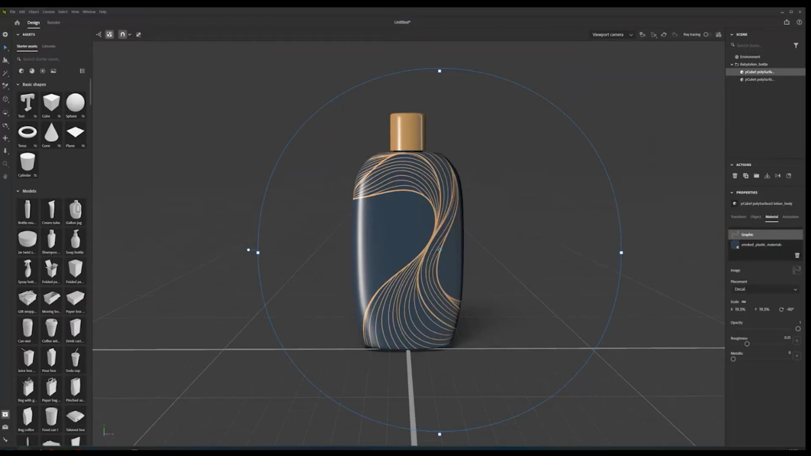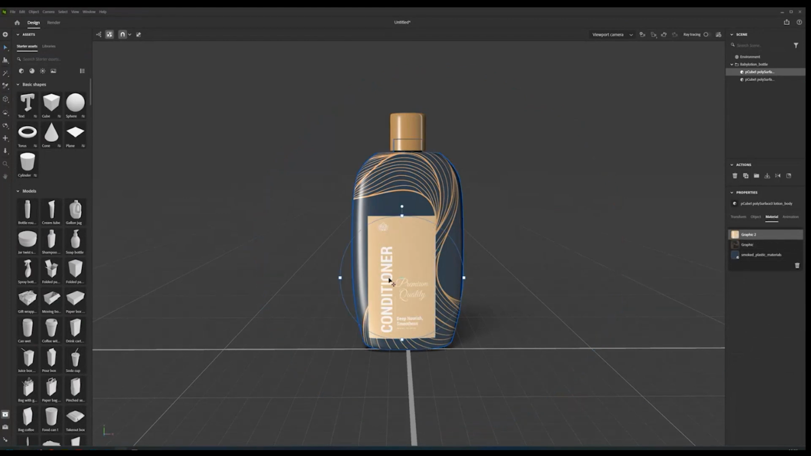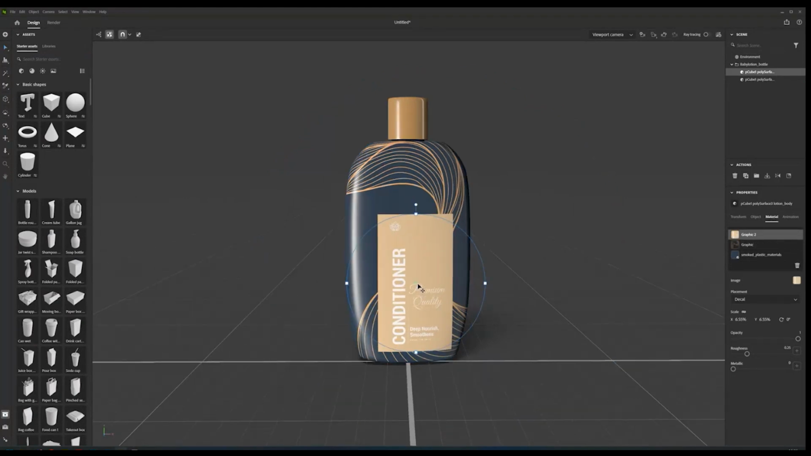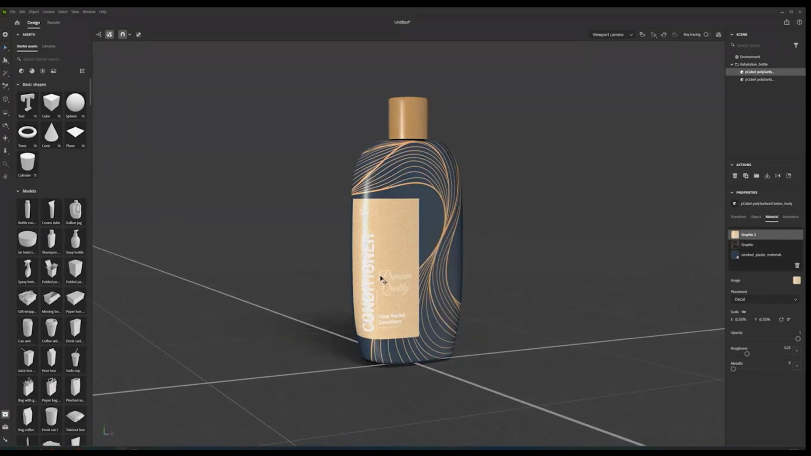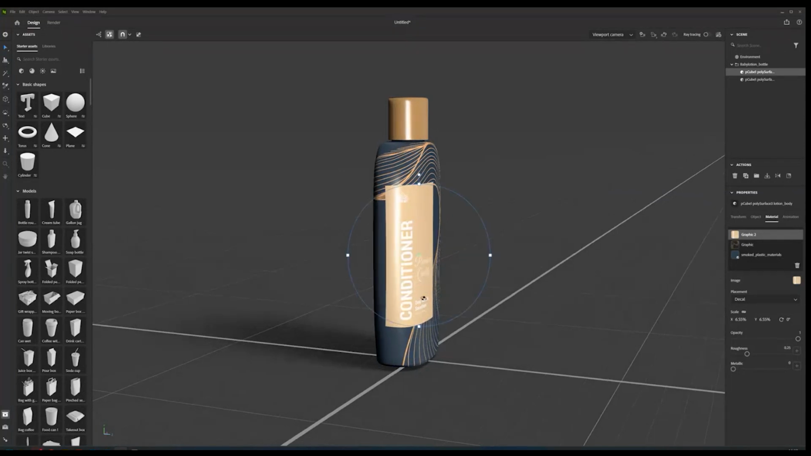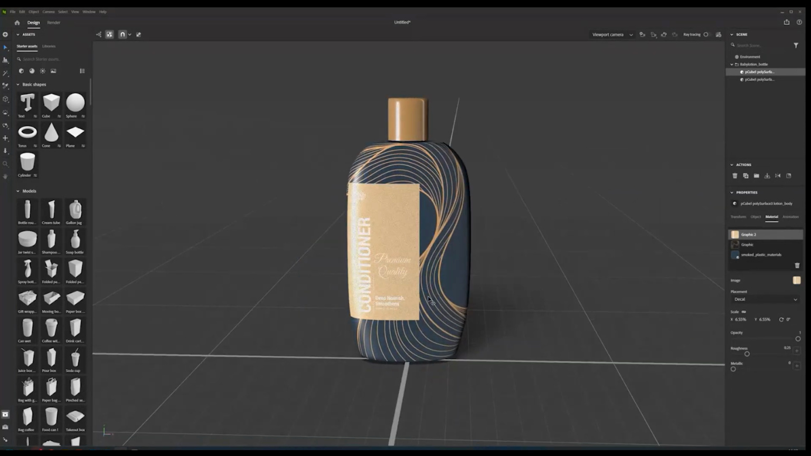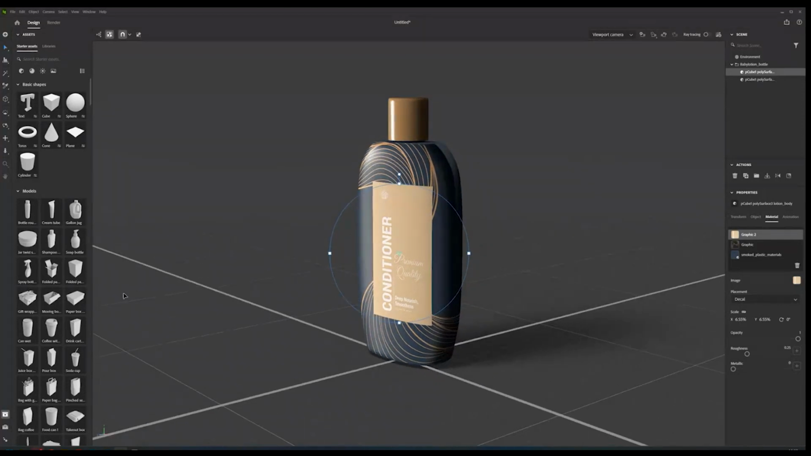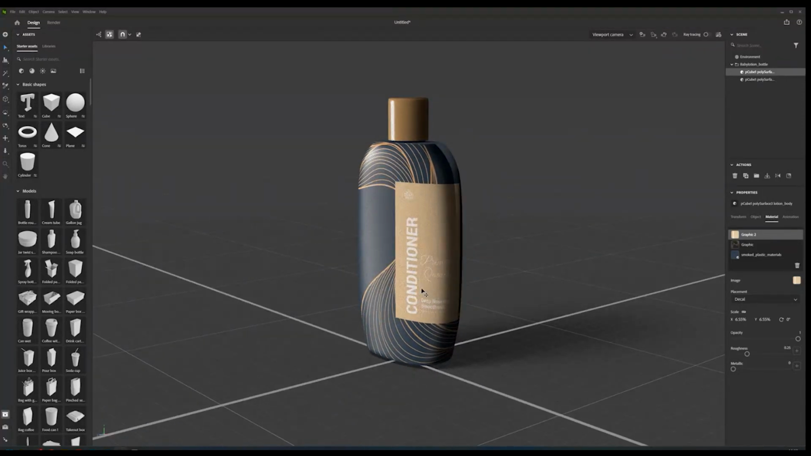So I'm bringing my label here, and this is my label. And as you can see, even if I rotate this, you can see how beautifully it is able to adapt to the surface of my 3D model. So this is a graphic which I have just imported, and it's an Illustrator file. It can be a PNG file also. It can be a JPEG file also. But why I bring an Illustrator file, I'll show you that.